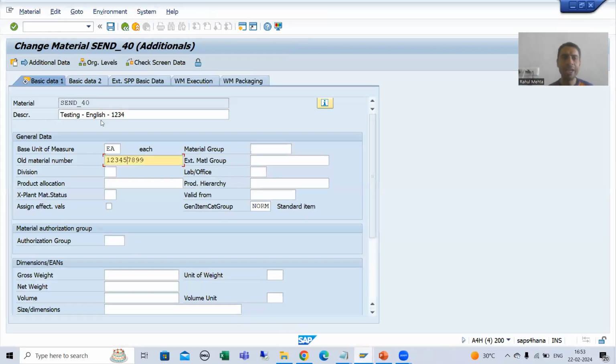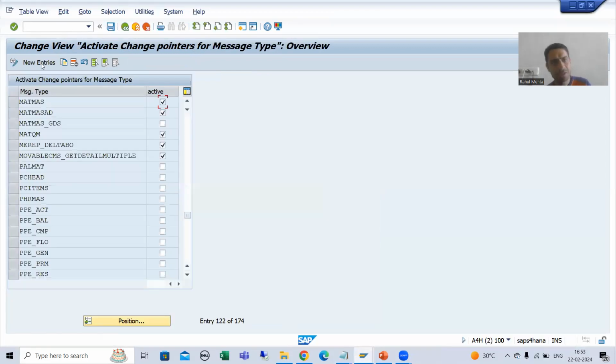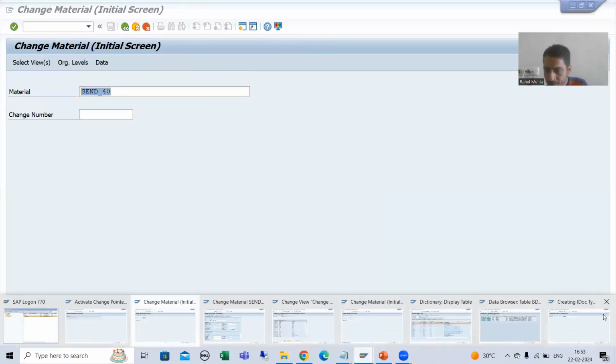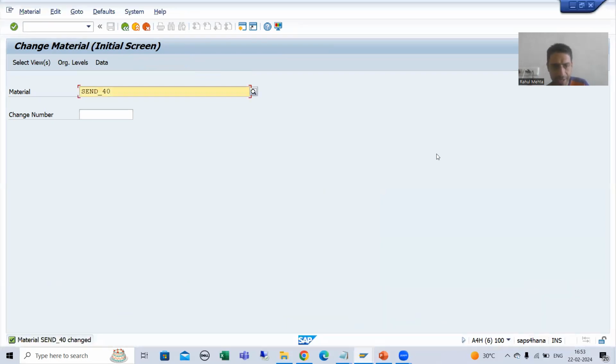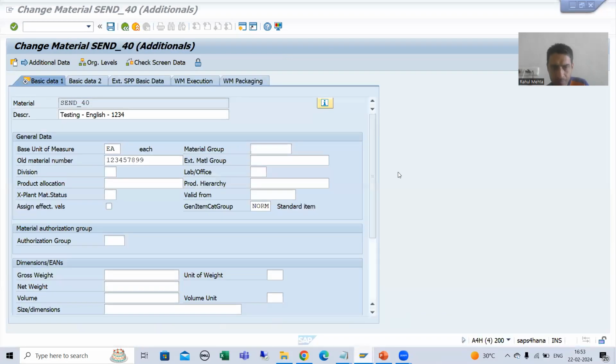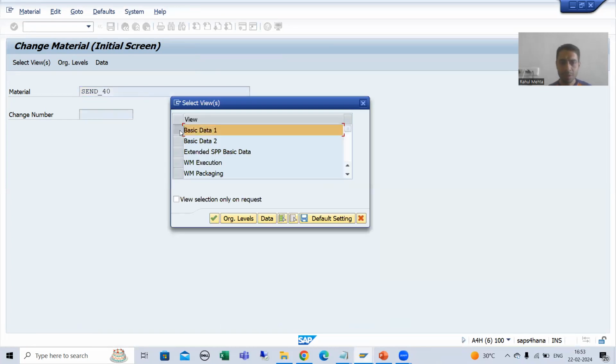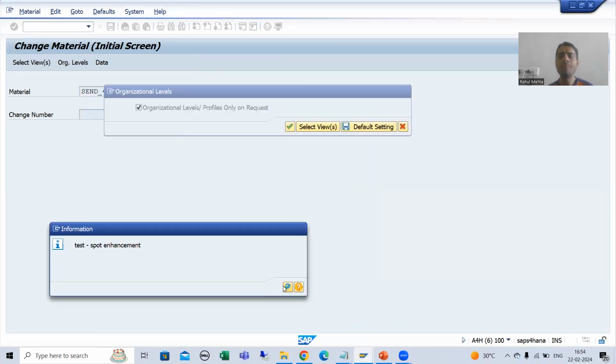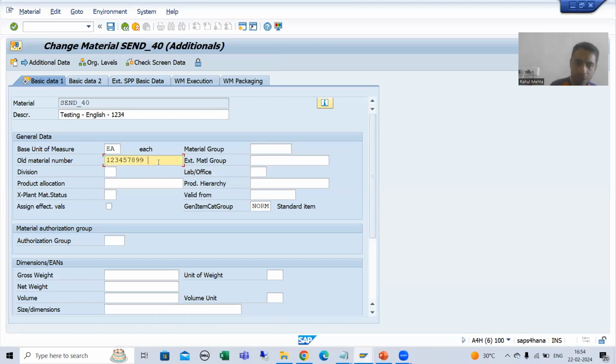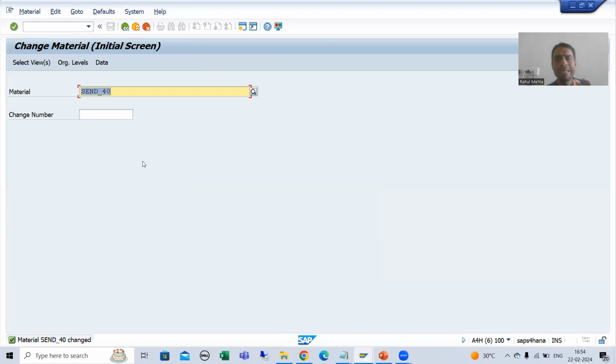Now I will go for doing the process again. I will go to the 100 client. This is our 100 client. I'm going to the MM02 transaction code. I will close the other sessions. Unnecessary headache is there. Now I will go for this material. Now I'm changing the old material number, suppose I'm putting 00. I will go for save. Now I have changed the old material number value in client 100.